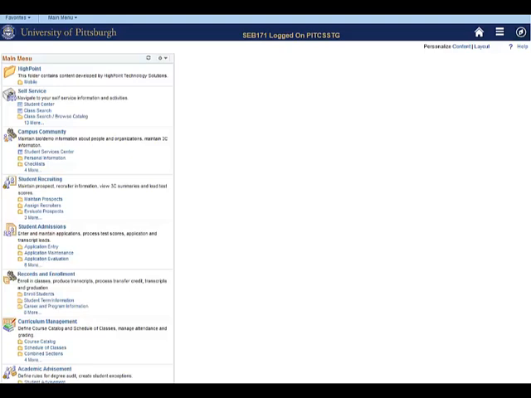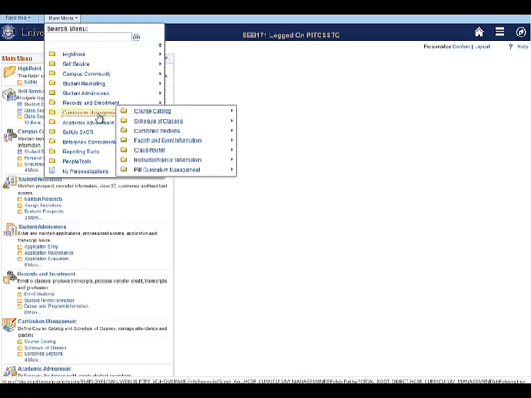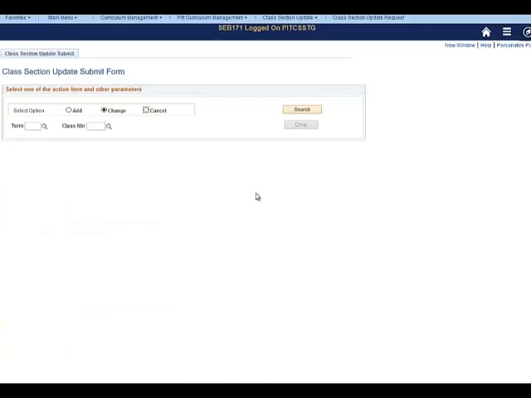In this tutorial, we'll be covering how to either change or cancel a combined section. First, we'll navigate to the request page by going to Main Menu, Curriculum Management, Pick Curriculum Management, Class Section Update, and Class Section Update Request. First, we'll look at a change.